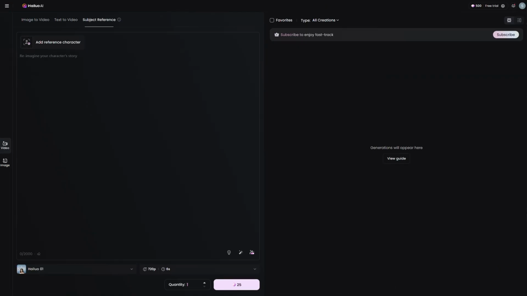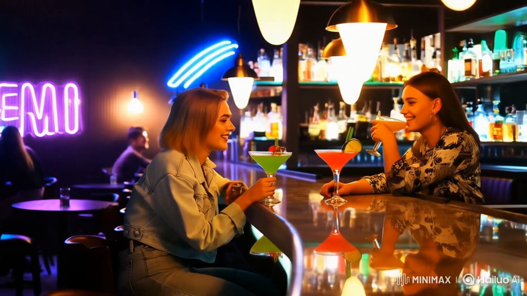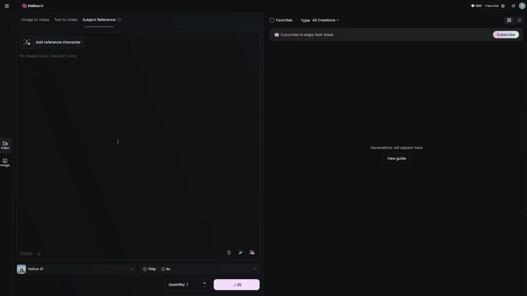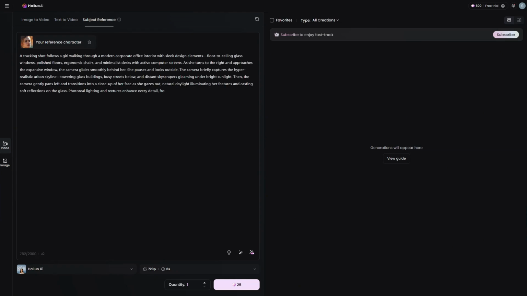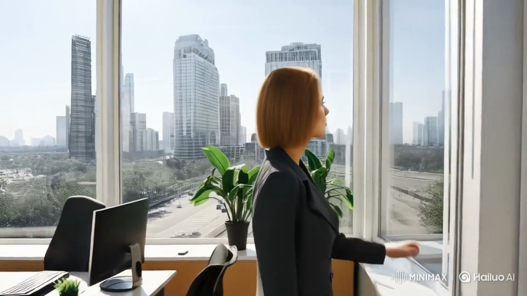Let us move on to subject reference. This feature helps you maintain character consistency across different scenes. Start by selecting and uploading a reference image of the character you want to use. Then enter your prompt. For example, you might describe an office background and add details like clothing or accessories. Currently, Hailuo offers the Hailuo 01 model for this feature. Once everything is set, click Submit and let Hailuo work its magic.